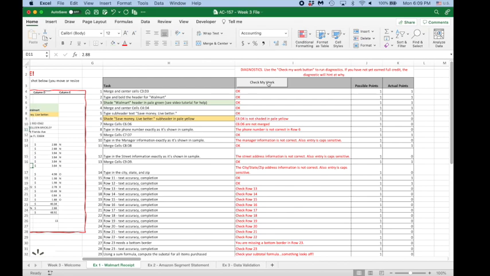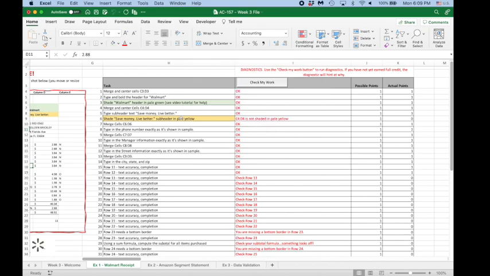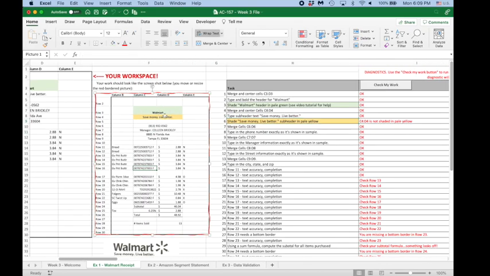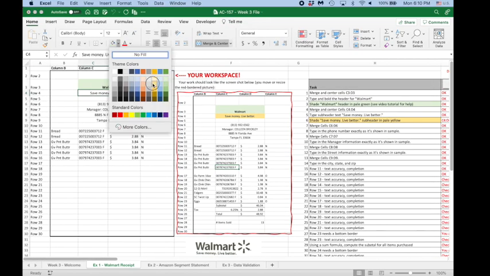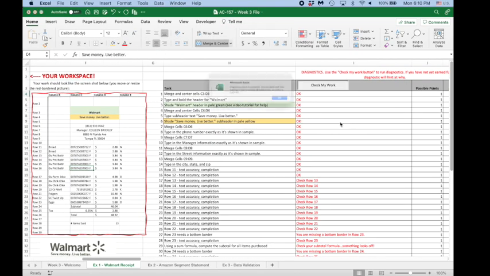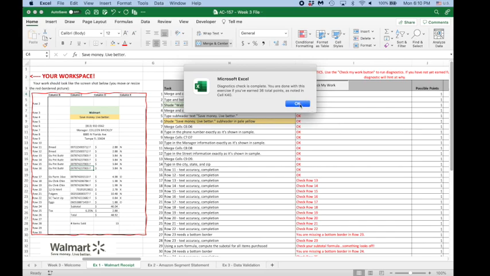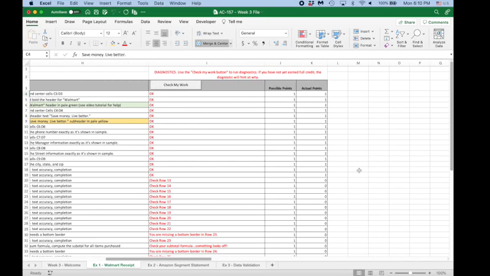So I'm going to check my work. You notice I've got a lot more OKs here. Let's see, I'm getting a diagnostic. Oh, I didn't shade this, so let me go ahead and shade it. And I'll come back over here, check my work, and that clicks to OK. Okay, I'm going to go ahead and do the rest of my data entry.